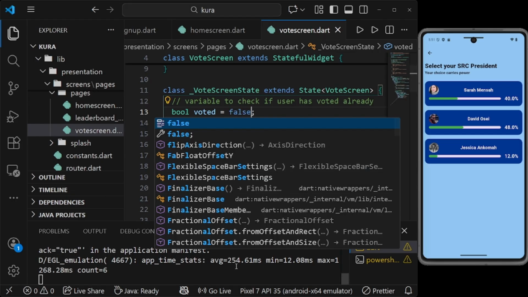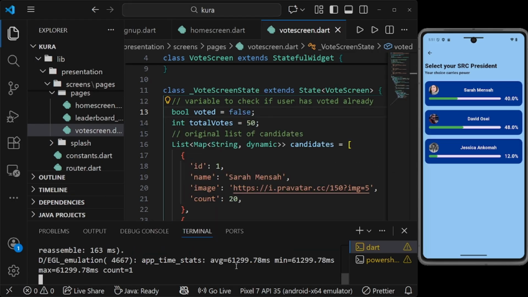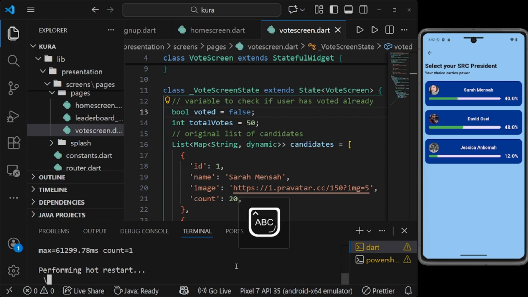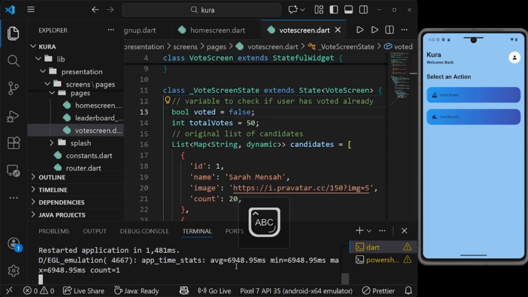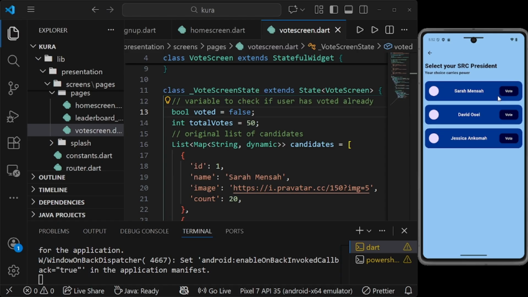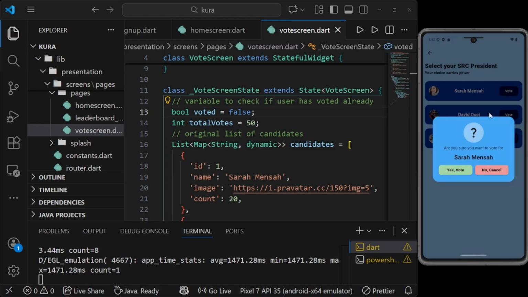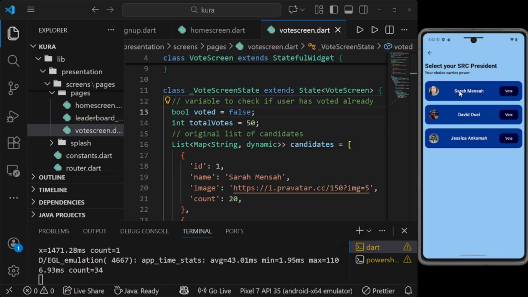Voted is now false. Let me do hot restart. Voted is now false. Let me go back inside, and then it will show us this screen. Now when we vote, when you click on yes, we want to see the update. The thing will change from that to that.